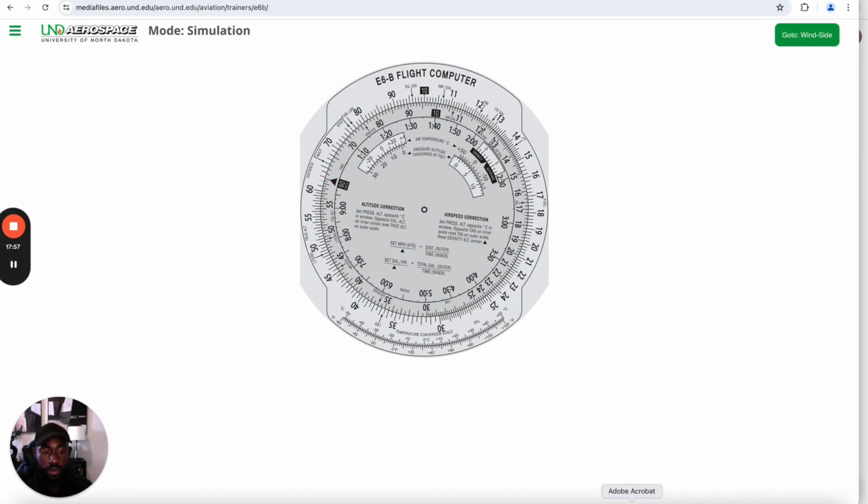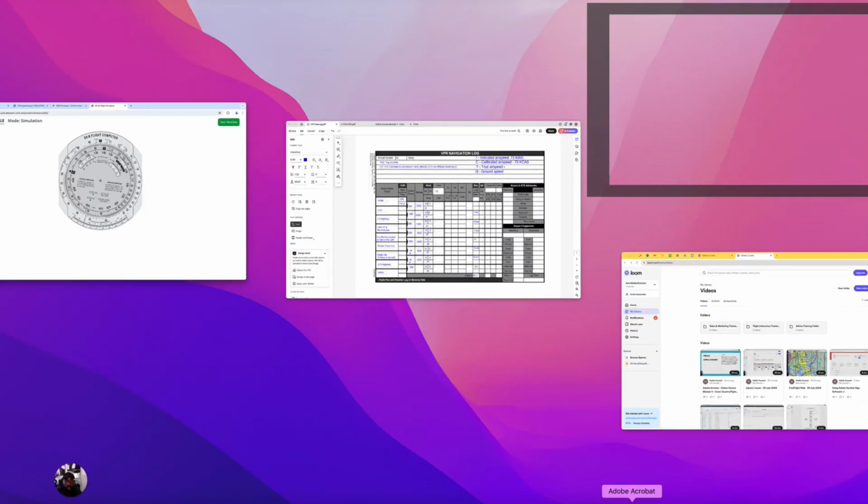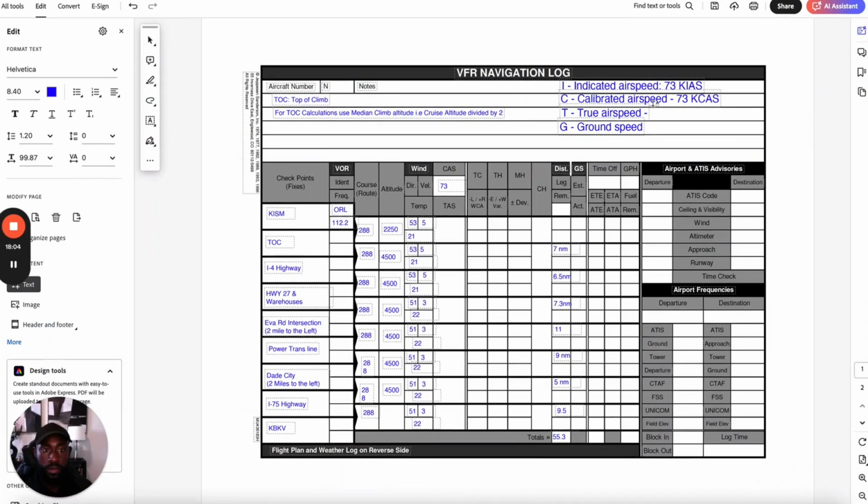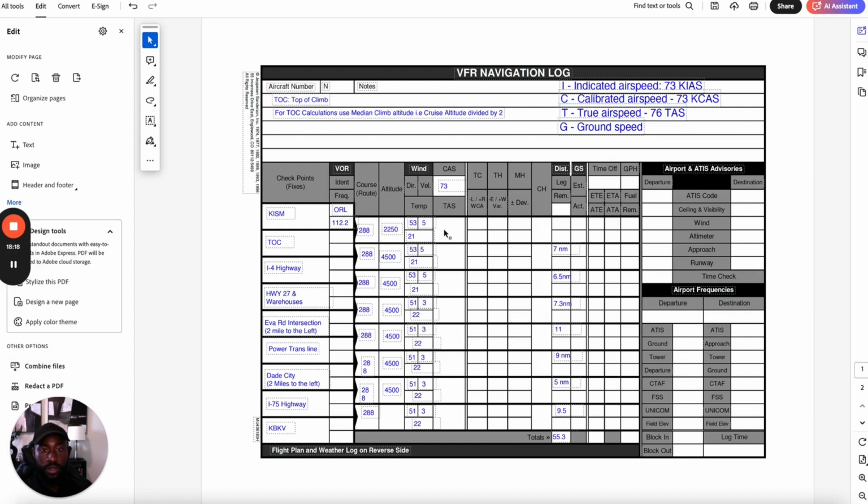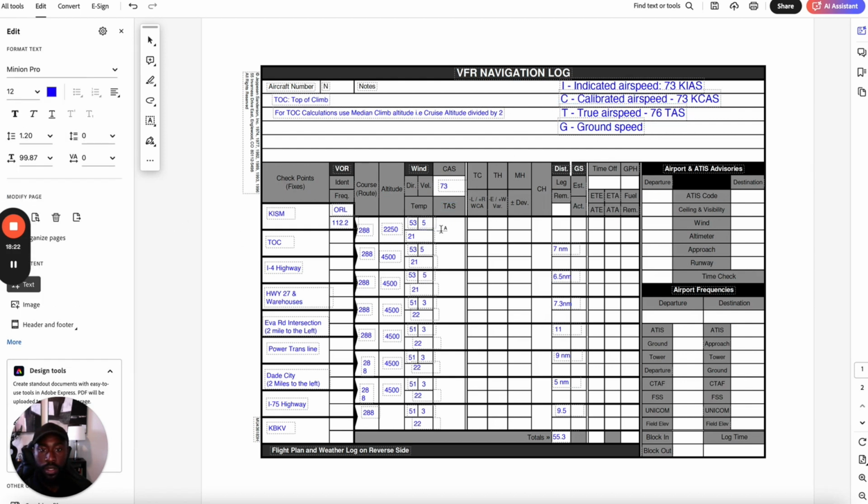So I'll come back here and put my true airspeed as 76. So since I have that, my true airspeed is 76, so I come down here, I put that in there as 76. So that's how you get that right there.